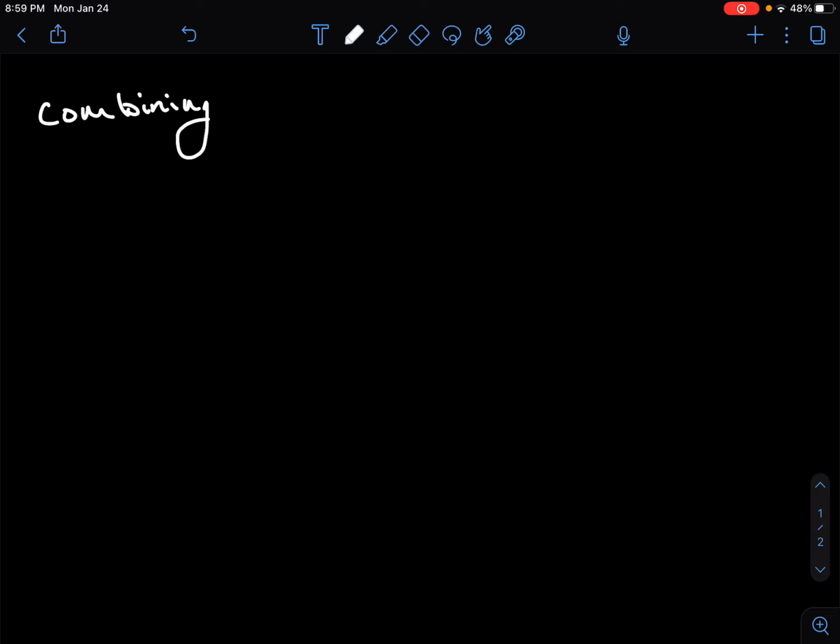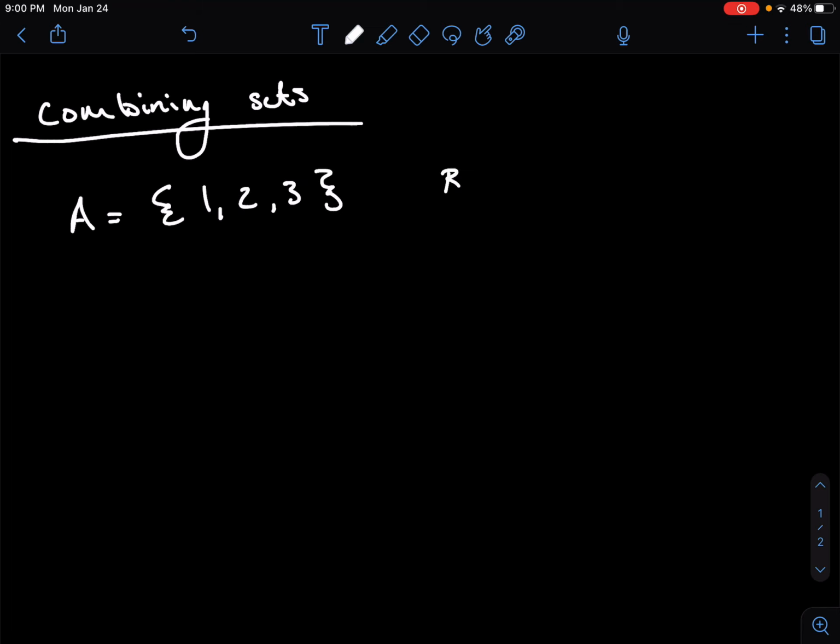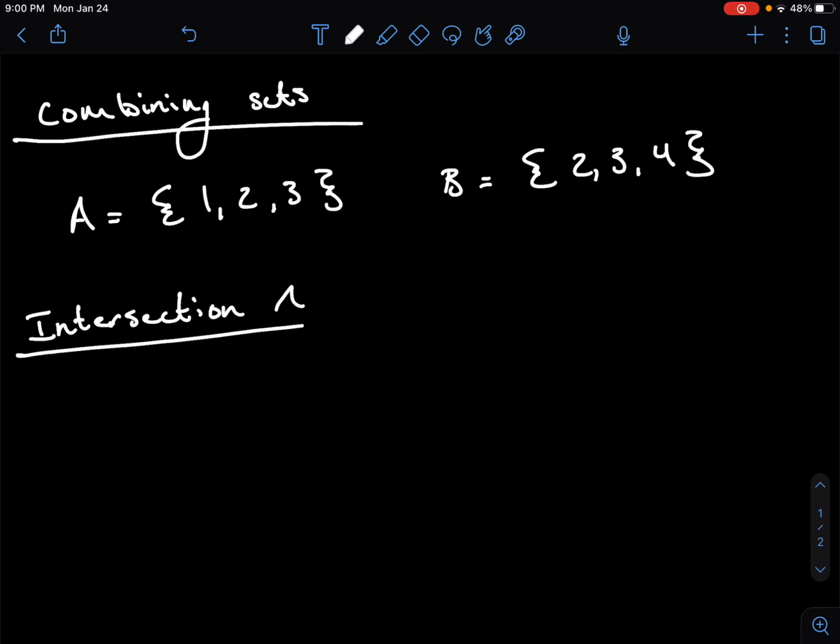Combining sets. So let's say we have set A, which has the elements 1, 2, and 3, and set B has the elements 2, 3, and 4. So the first way we can combine sets is by an intersection, which has notation with that little guy right there. So when we say we want the intersection of A and B, we are saying that we want the elements that A and B have in common.